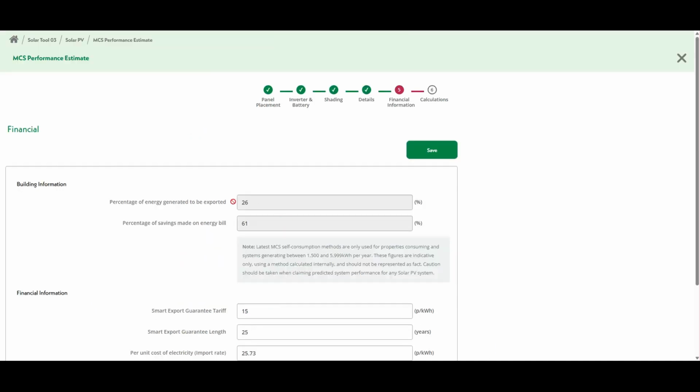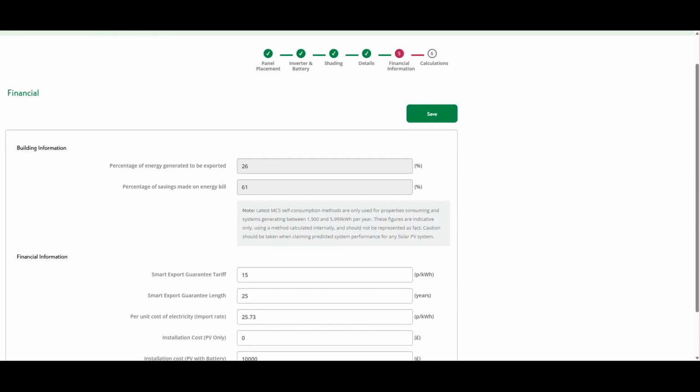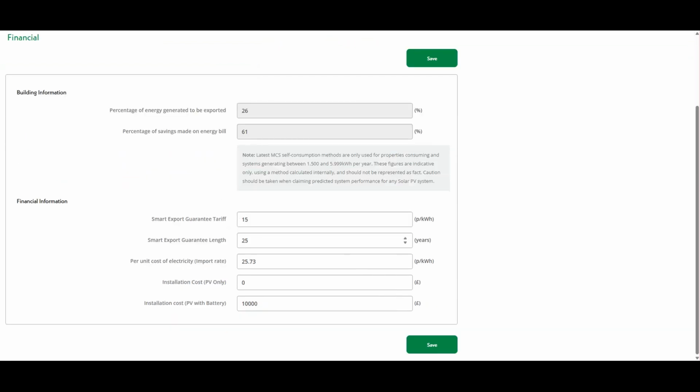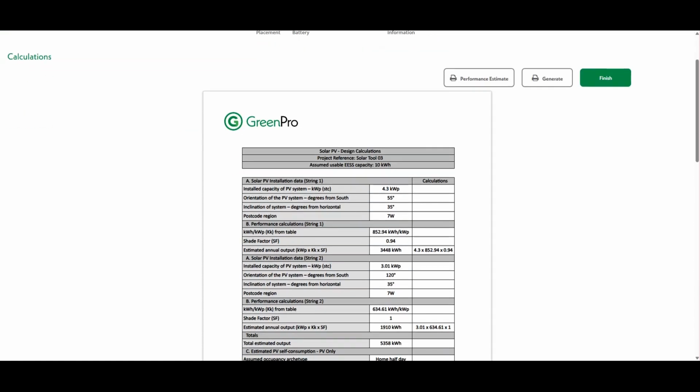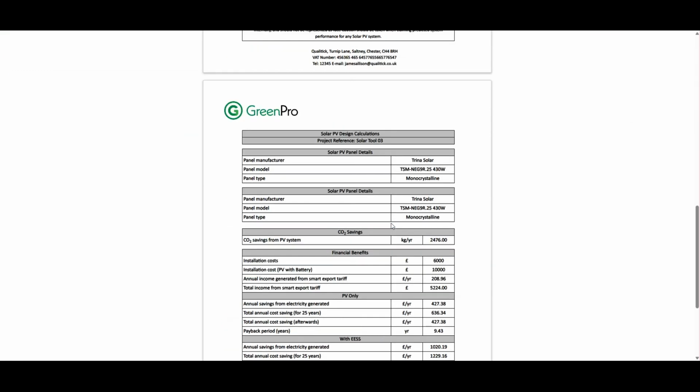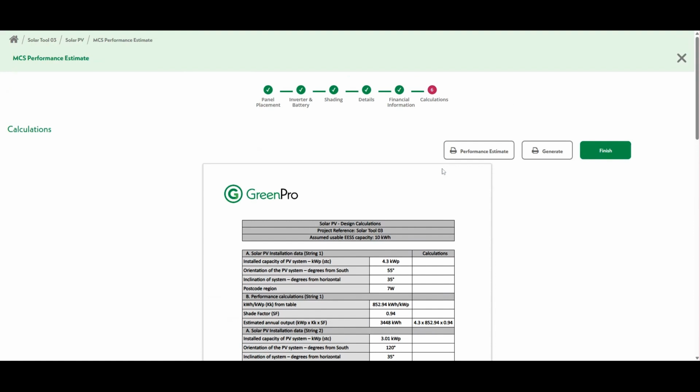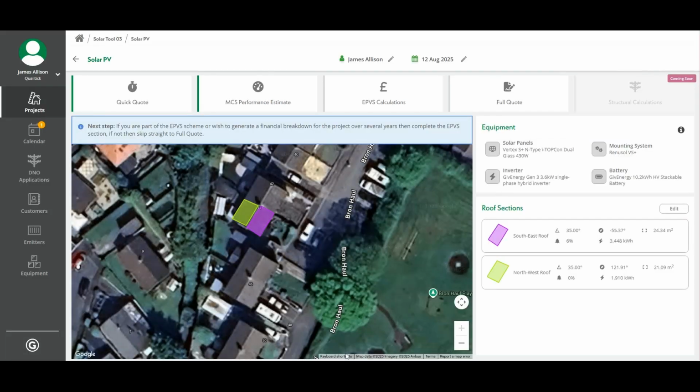Let's see. So it's given my percentages of savings and energy exported. And then it presets some smart export guarantee information. You can, of course, update these if you wanted to. Now, I put my installation cost in the quick quote as 10,000. If I wanted PV only, then I'm going to put that down as 6,000. And then we can save. And what that will do is it will give you the full calculations as it would from the old way of doing it. So it has all of the information that you've put in there, and then you can generate that as a PDF, which will open separately, and then you can finish that section.